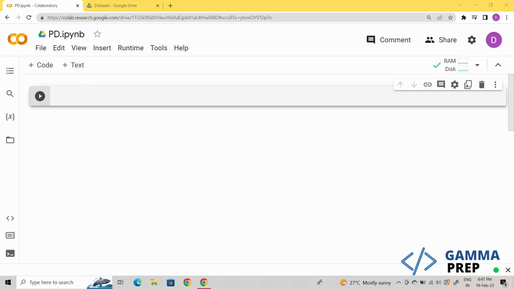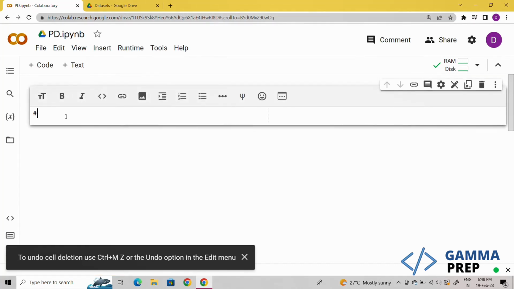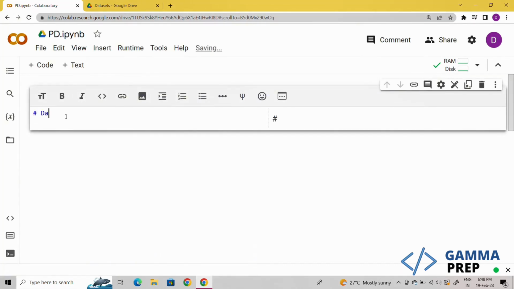So today we are going to work on a data set and we are going to do the data analysis and data visualization. So let's get started. The first thing that we will do is have a text cell. Let me delete this. Let's have a text cell and give the heading. The heading is given by hash and I'll write data analysis.